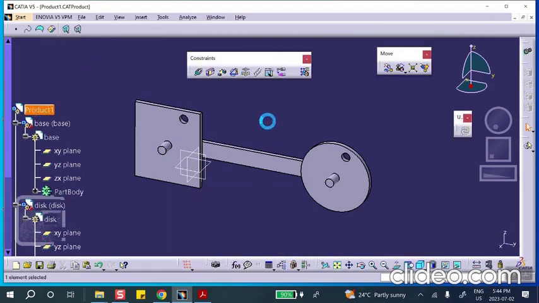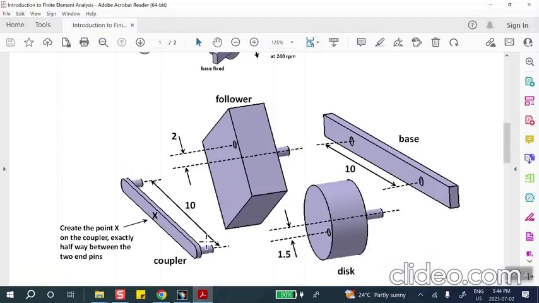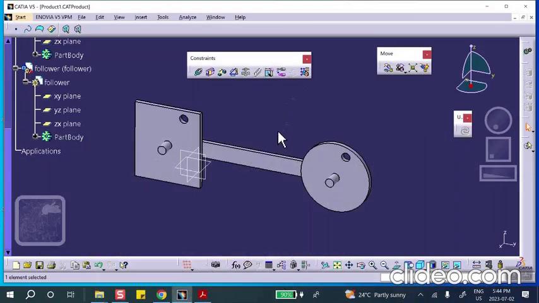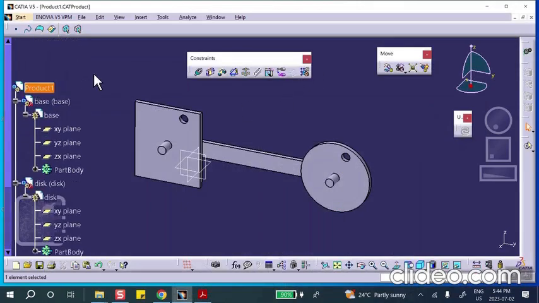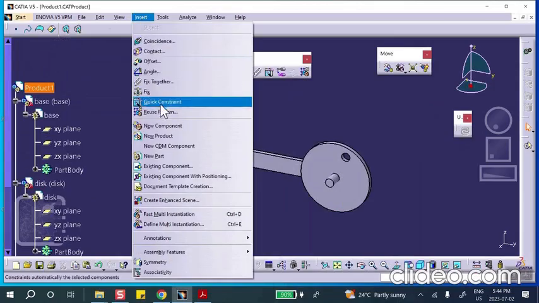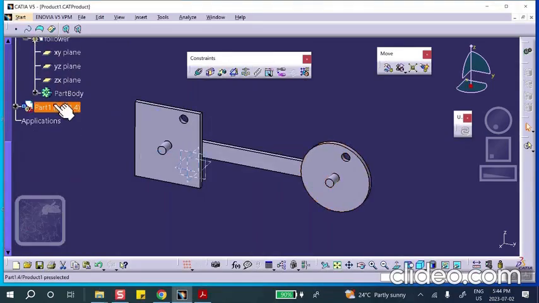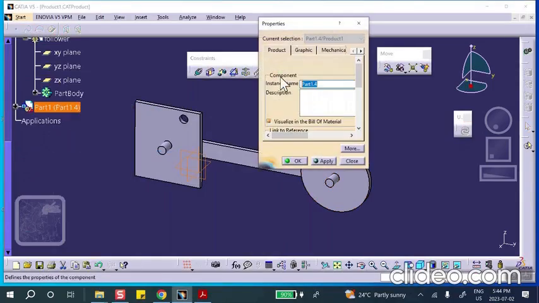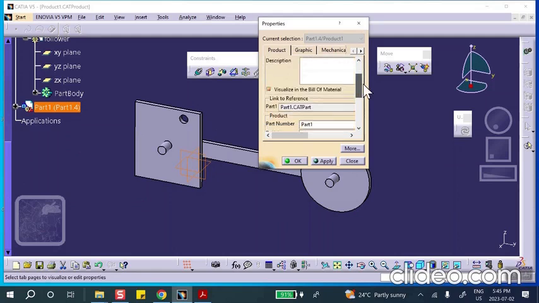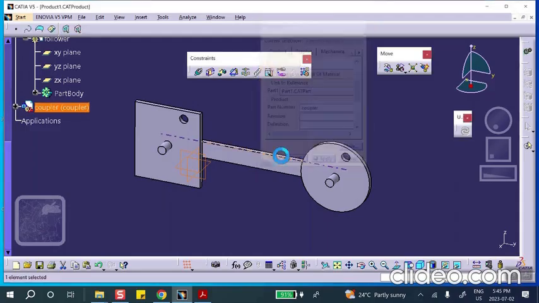So the last thing to do is the coupler. The only thing important about the coupler is that the distance between the two things should be 10 inches. Now, if I want to make it look like that, fine, no problem. Let's go ahead and do that. So all the way to the top, insert a new part. No, let's change this thing, call it coupler. Properties, coupler, coupler, and coupler. Let's go make it.